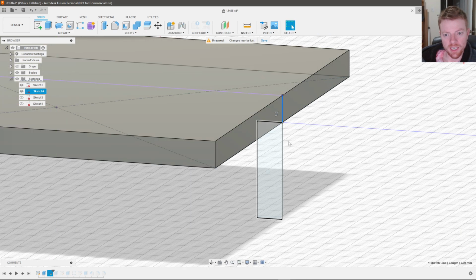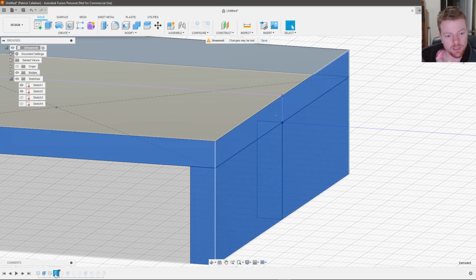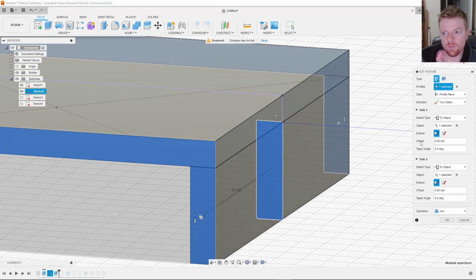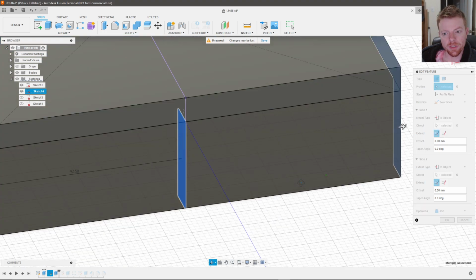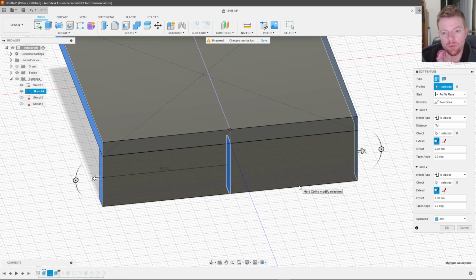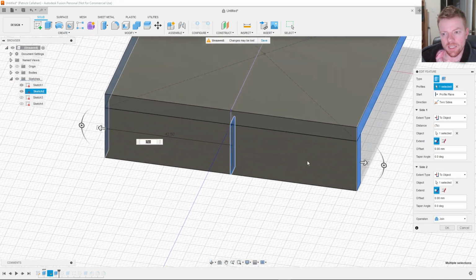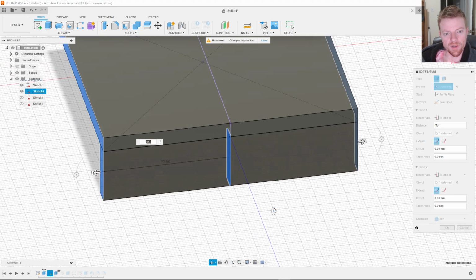I then finished my sketch, made sure all the lines are black, which means they're fully constrained. And I then made another extrusion. Now this extrusion, I made it a two-side extrusion to go to both ends from the middle section. So the first side I went to object, and the object it's going to is this outer face. And then again on the other side to object, and then I selected that outer face.